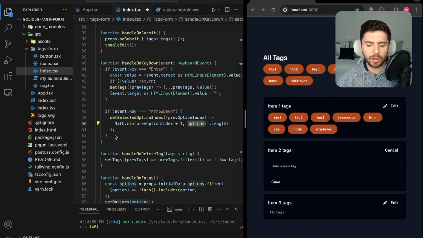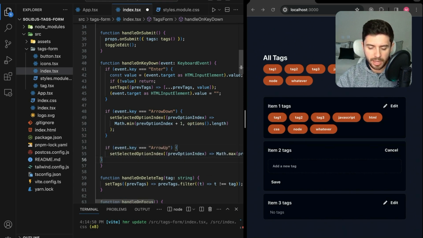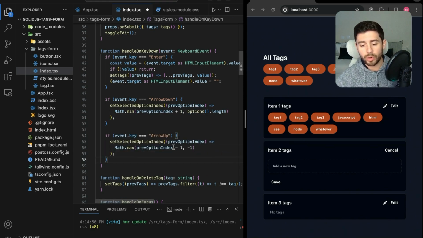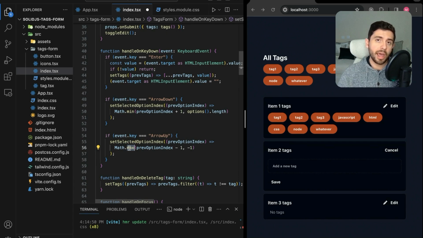And finally, we are going to do the same, but for the arrow up. So again, we are going to decrement the index of the option, but we are going to choose the maximum value in this case between that new index and -1, because we don't want to have less than -1, because -1 already represents not any of the values selected.